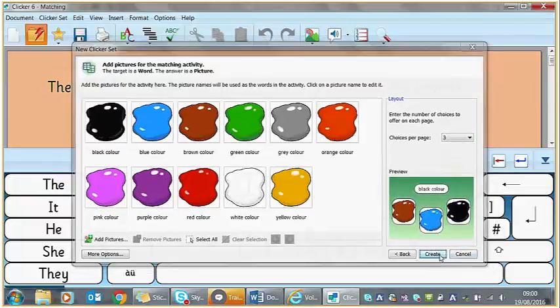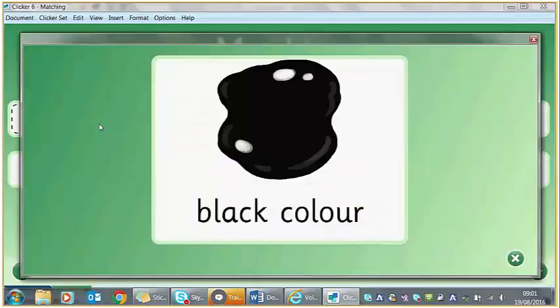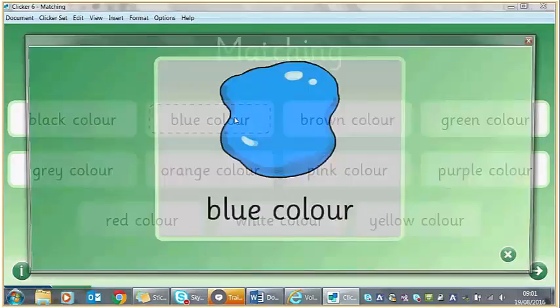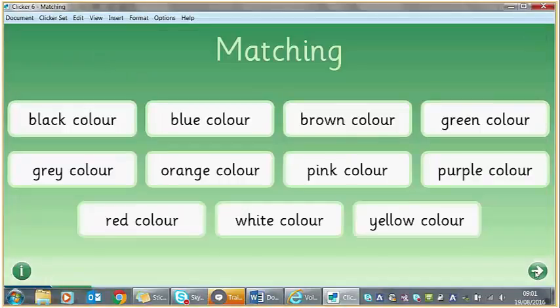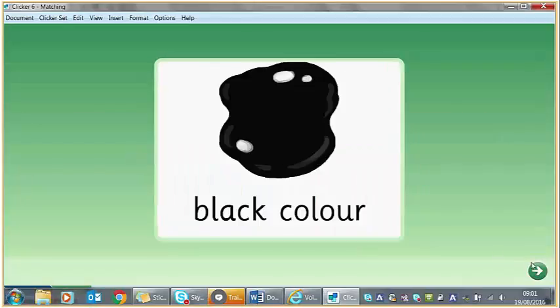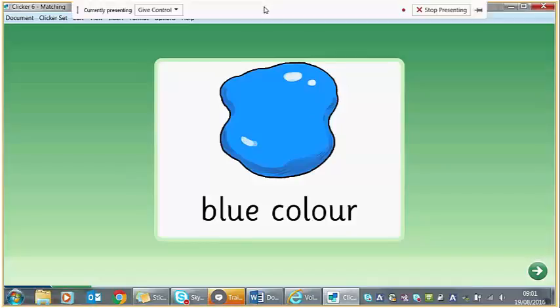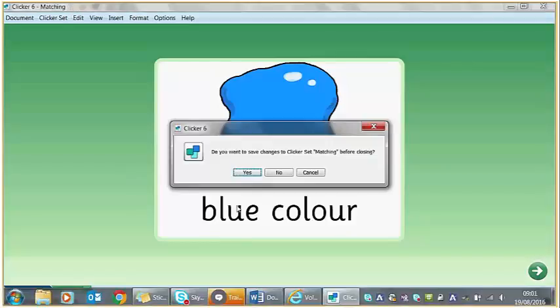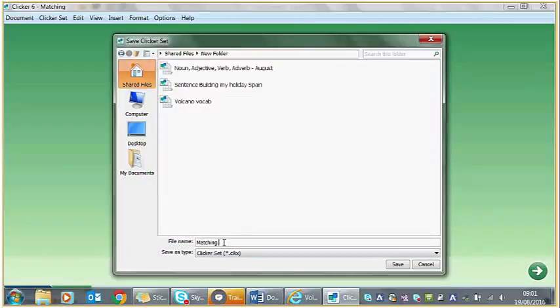And then create. And there's all the different colours so that you can do your input beforehand. You can see what they are. And then you can start the activity. Okay, you get the general idea. So there's a matching exercise. I like that one, so I'm going to save it. I'm going to save it in this folder, and I'm going to call that matching colour. Save.